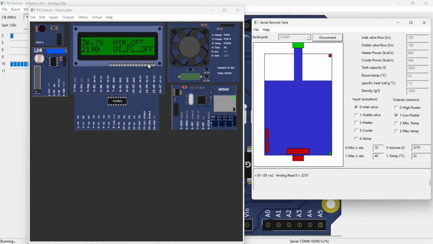The inlet valve is on now, and the status is also shown for the outflow or outlet valve. The status is showing outflow off, and the volume of the tank is increasing. Now I will turn off the inlet valve. The status is also shown here as inflow off. Now again I will turn on the outlet valve, and the volume of the tank is decreasing. When it goes below 2000 liters, the inflow will automatically turn on. That means the inlet valve will automatically turn on, and the tank starts filling.